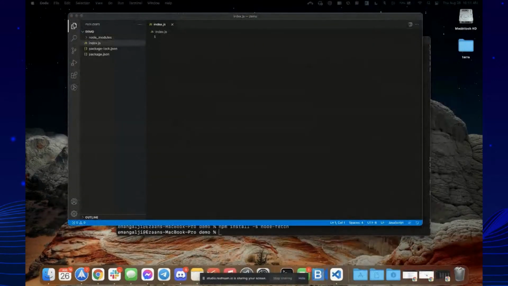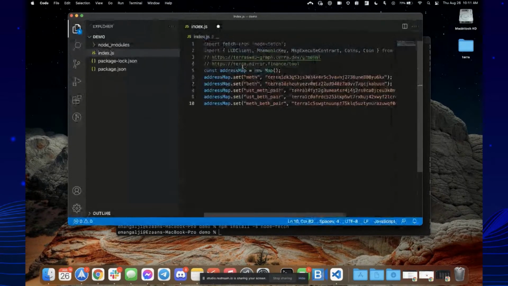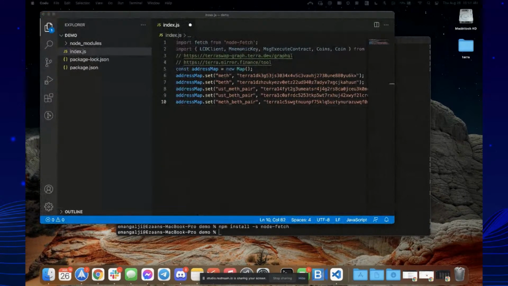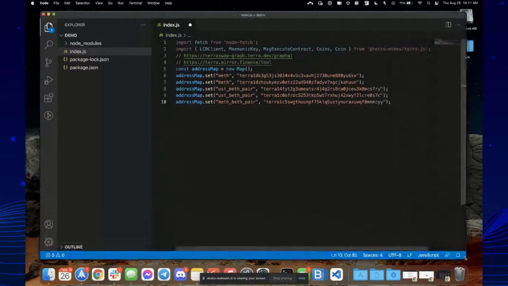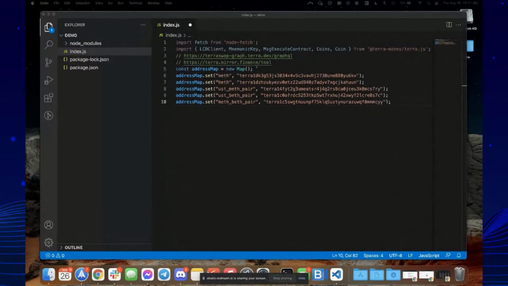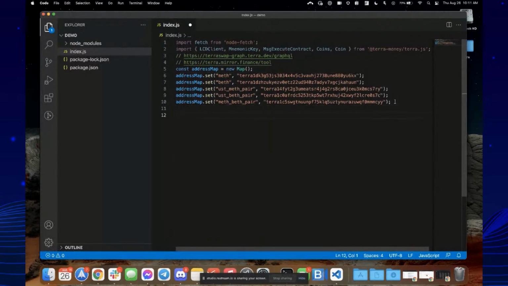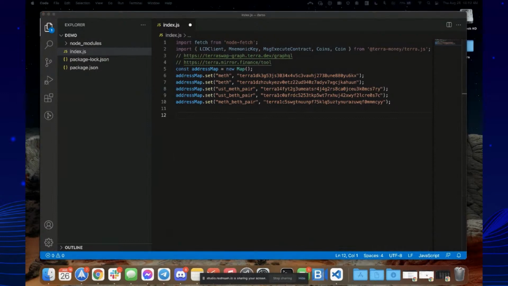So before this, I found out the addresses that I need. So we are just going to paste these in here. Boom. Okay, so now that we have all the addresses of what we want inside this little map that I've built, so here's the METH address, the pair addresses for these pools. Next, we need to create an LCD client. And what that means is it's basically an object from Terra.js right here that will allow us to send transactions to the chain.